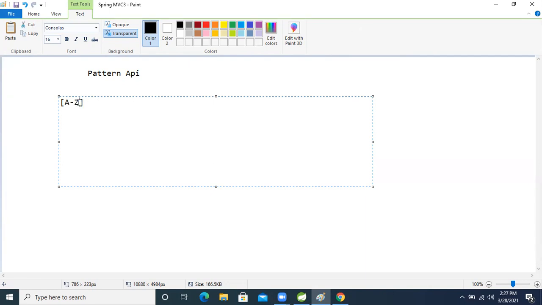But that is capital letters only. If I want my API to accept small letters also, then what we will do now is give small a to z as well. In the same bracket only, we will see the practical.